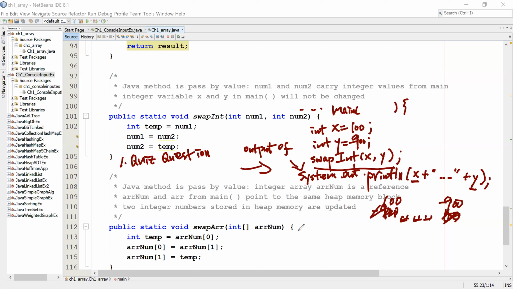I guess after you do the swap with the x and the y, the x would now be the negative 900 and the y would be the 100. So you think the output is going to look like this? Negative 900, some space, and 100? I don't see why it wouldn't. Okay, very good.